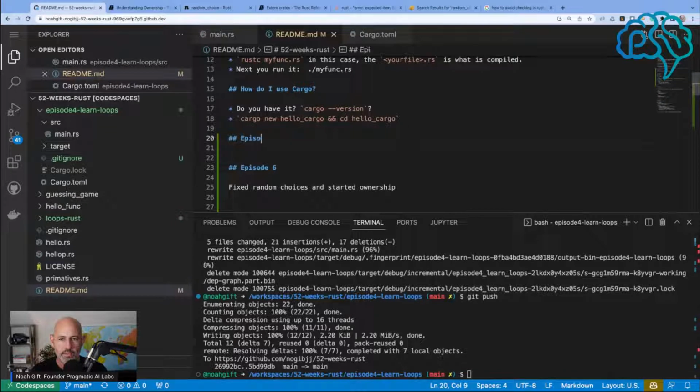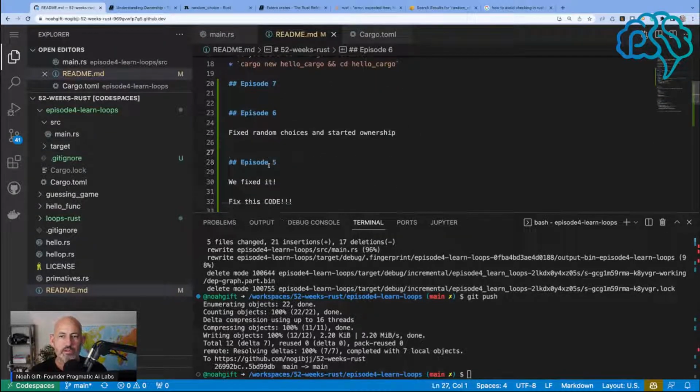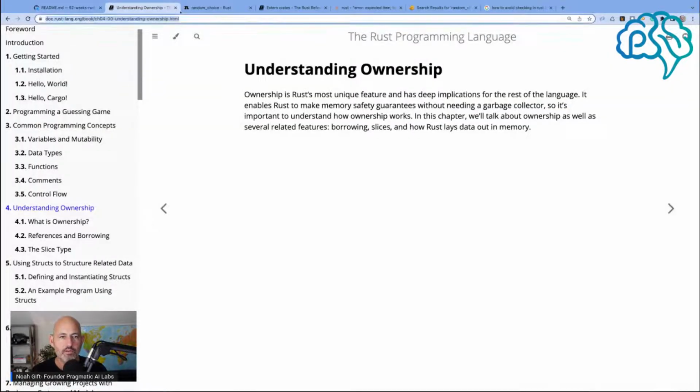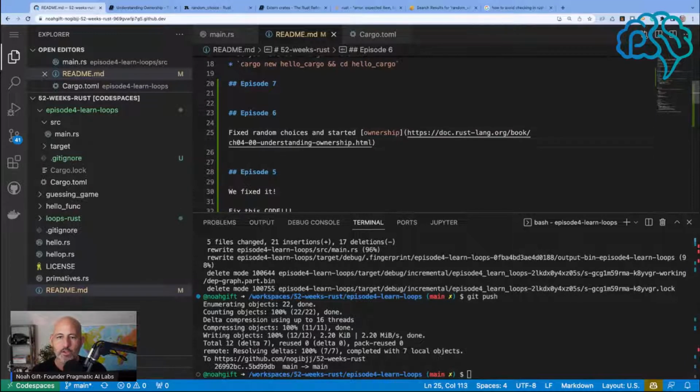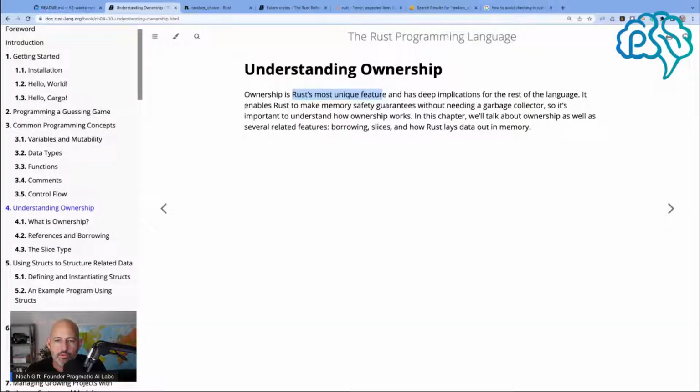I have a feeling this is an important concept just from my very little bit of going into the material. It's almost nothing. And we'll put a note here. There you go. Ownership. So what do we need to know? So ownership is Rust's most unique feature, maybe because I read that. It enables Rust to make memory safety guarantees without needing garbage collection. So it's important to understand how it works.